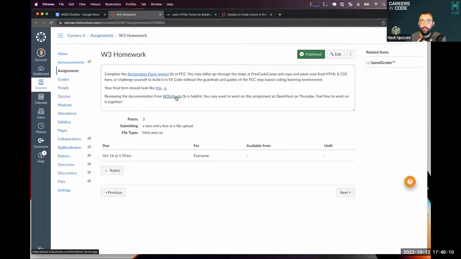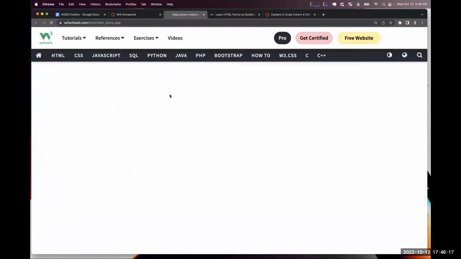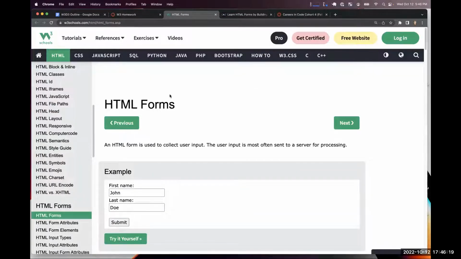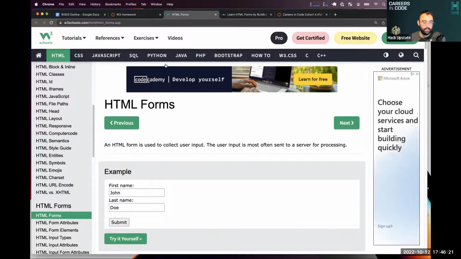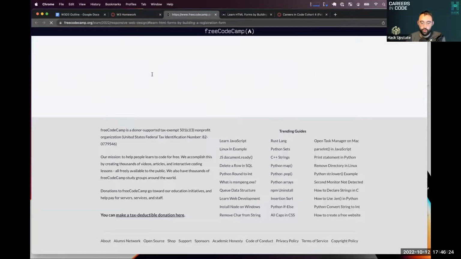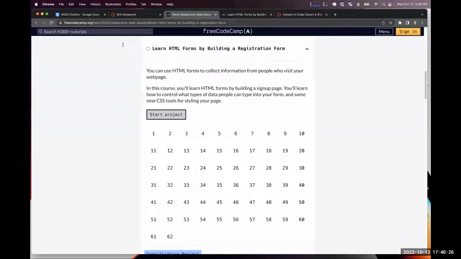Anyone have questions about the weekend homework? So I'm sorry, if you were, can you press that W3 Schools? Because mine shows up as, okay. Yep, it shows up the same. This top one is how you get to Free Code Camp. Gotcha. Thank you.